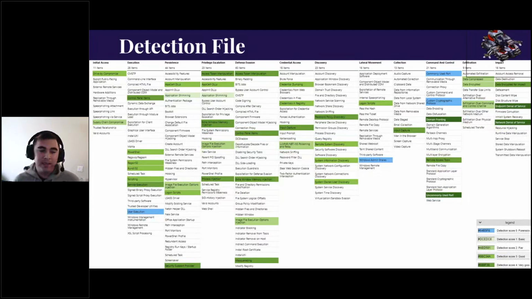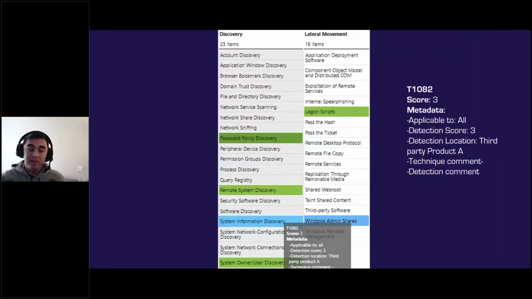So what I did is I stood up an ATT&CK viewer server and had this file always up so our team could go and look and see what our detections are. It's the same thing as the other one. You can highlight it and it shows you some more metadata, like the detection score, maybe what product is detecting that, and then you can add some more comments as well.